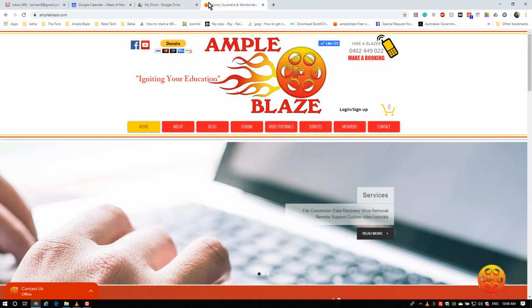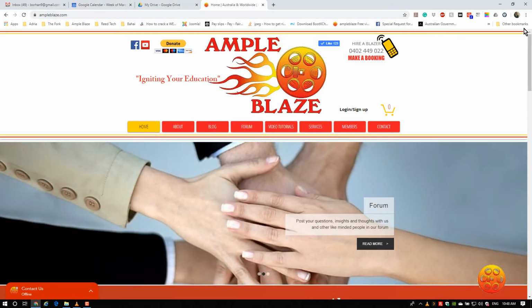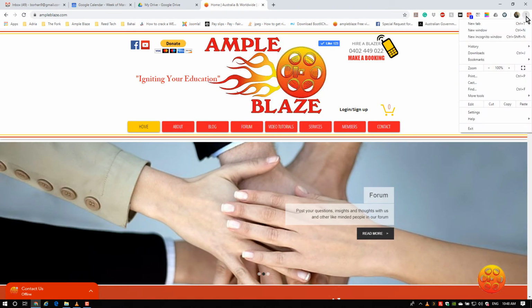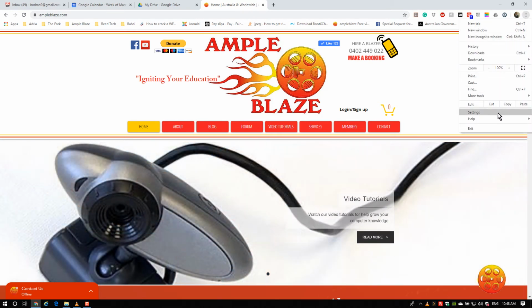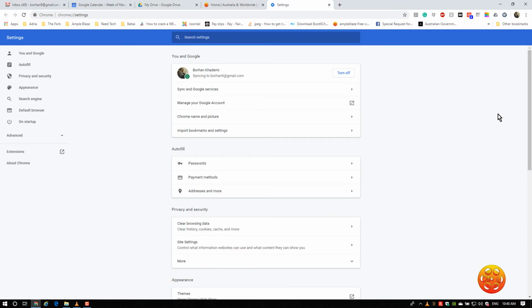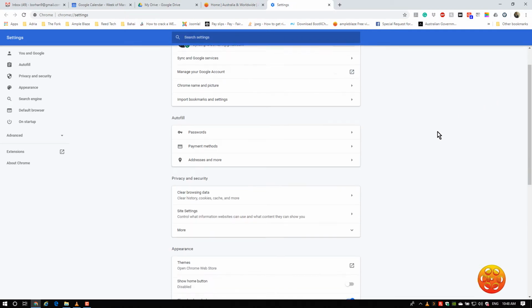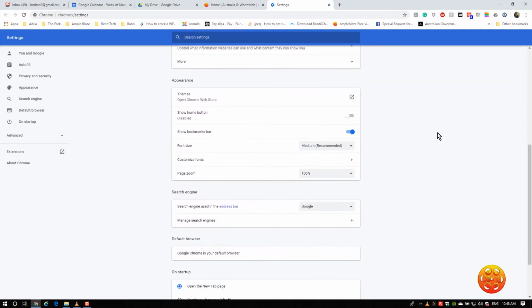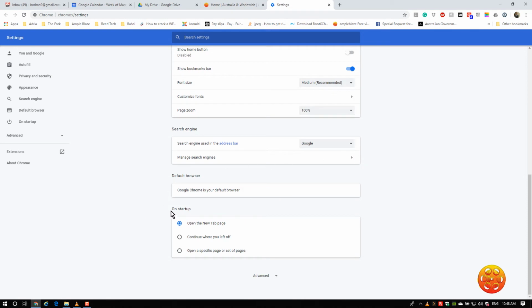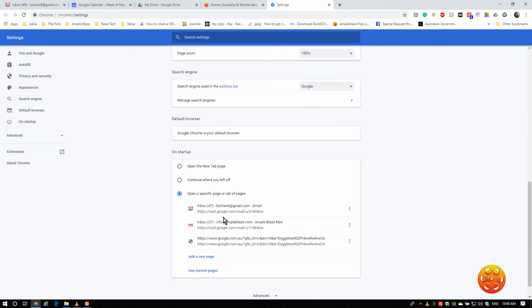Once you've got it in the order that you want, then all you need to do is go to the three dots up the corner and then click on Settings and then scroll down, and then you've got On Startup. You then can click on Open a specific page or set of pages. Now this puts it automatically in the order that you want.